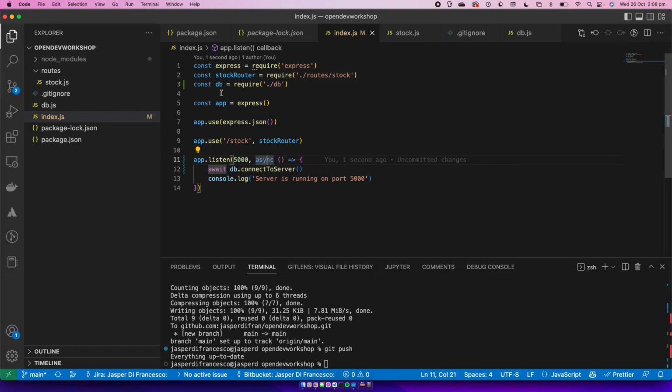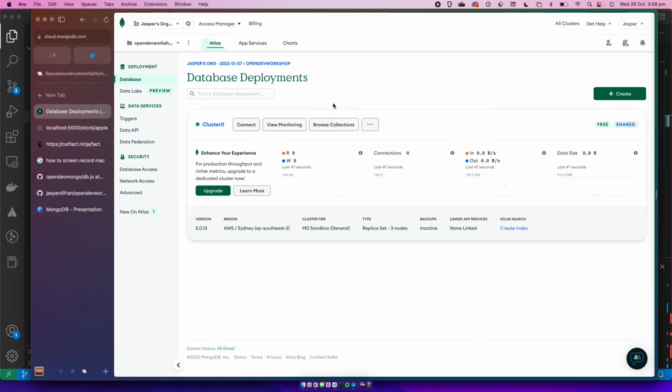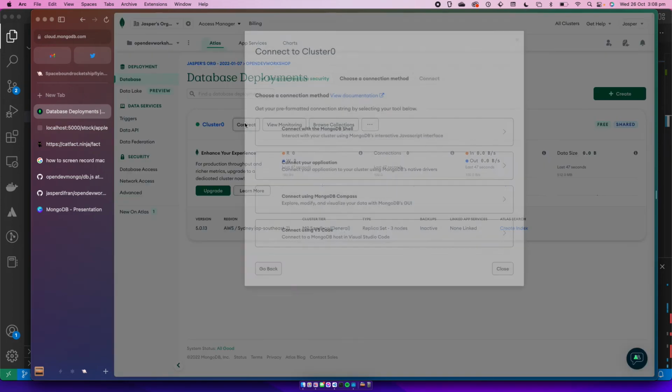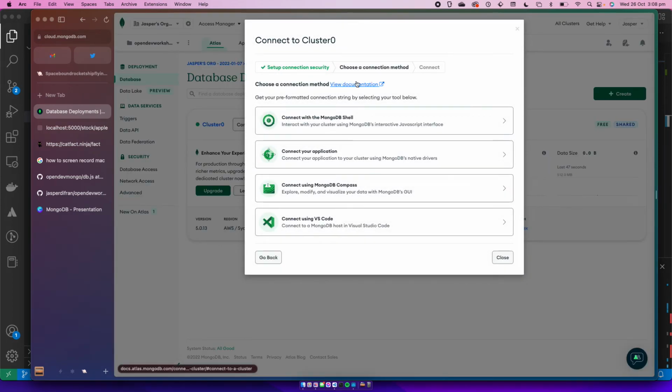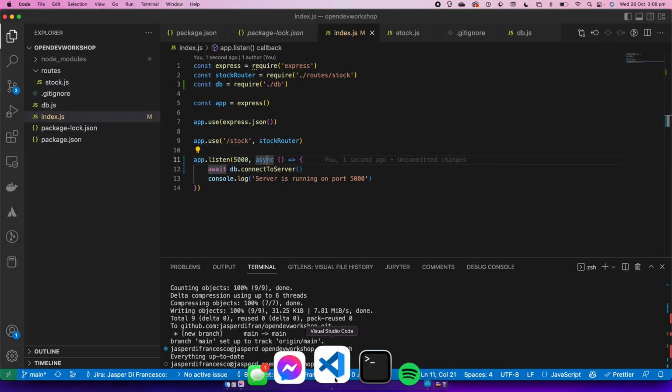Excellent. So we'll check back into our database. Hopefully that's done by now. Excellent, it is. Cluster 0, we'll go connect and connect your application. Then you'll see this URL, copy that back into VS Code.